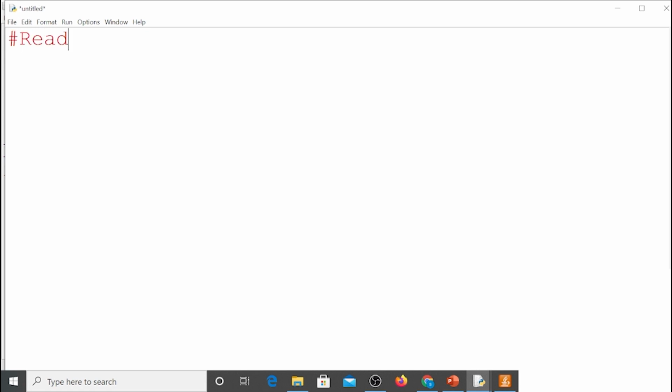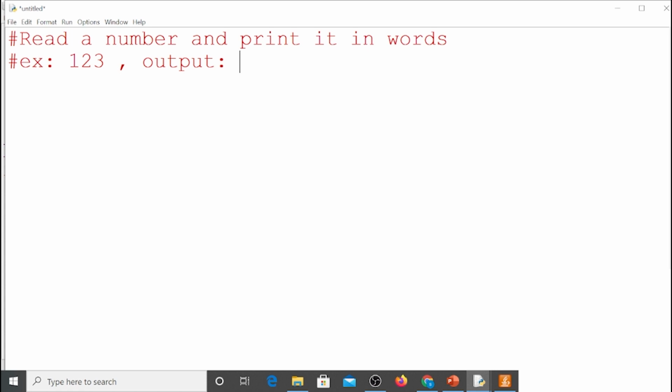Next question is to read a number and print it in words. Suppose my number is 123, then my output should come as one, two, three. For any number, it should work, whether the number is any digit number, 3 digit, 5 digit, 10 digit, whatever the number, its equivalent words should be printed.